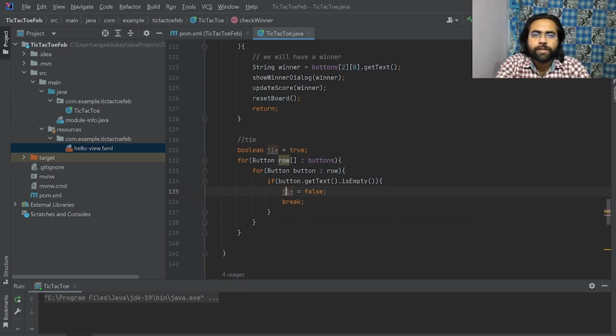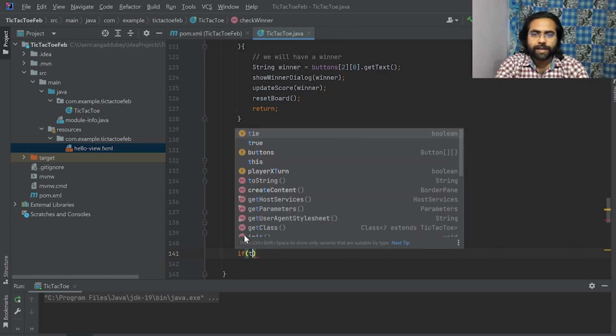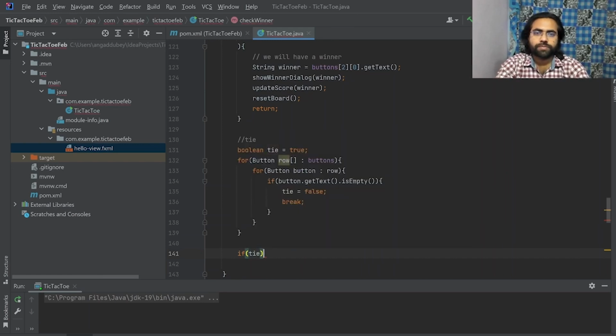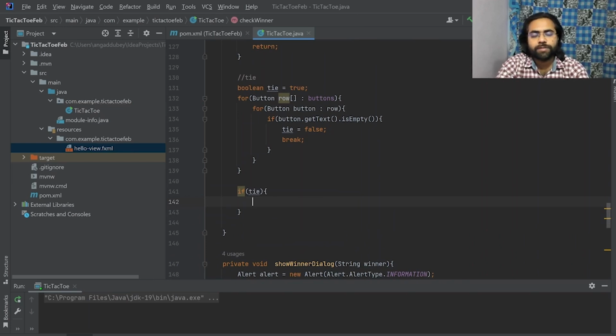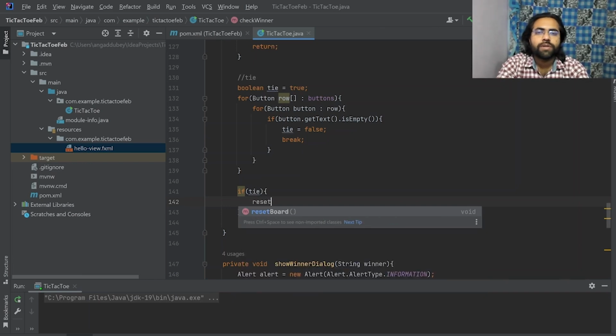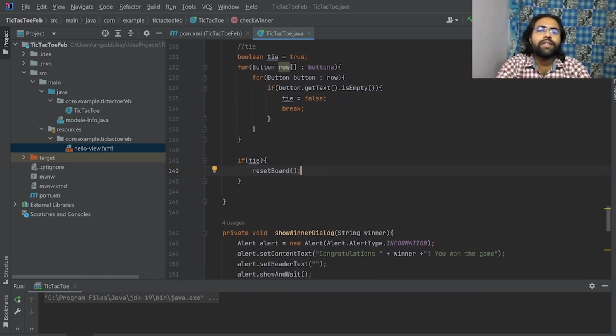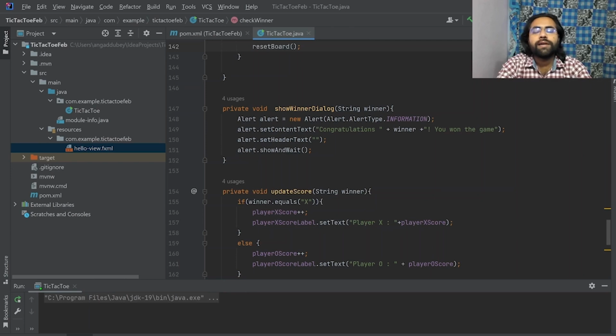There is a case that I am setting tie as true, and if any of the buttons is empty, then the tie will be false. If tie is true, in that case what we need to do is announce the tie and then reset the board. We haven't written anything for announcing a tie, so let me create a dialog for that as well.